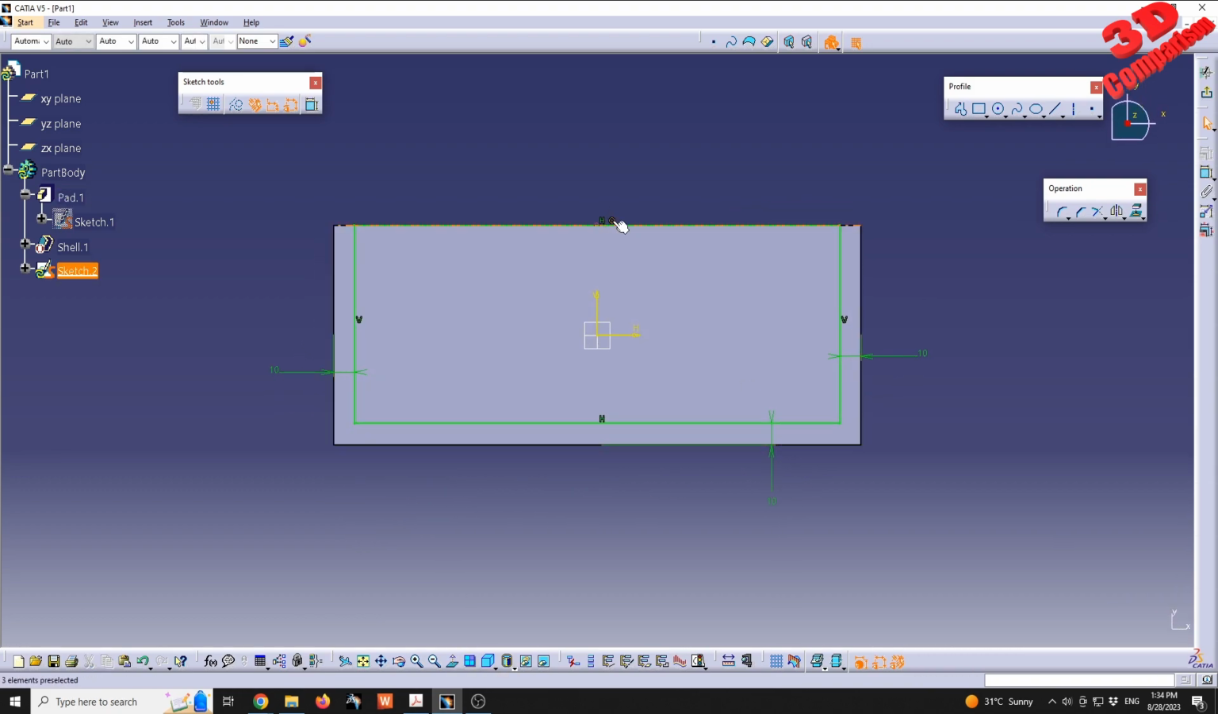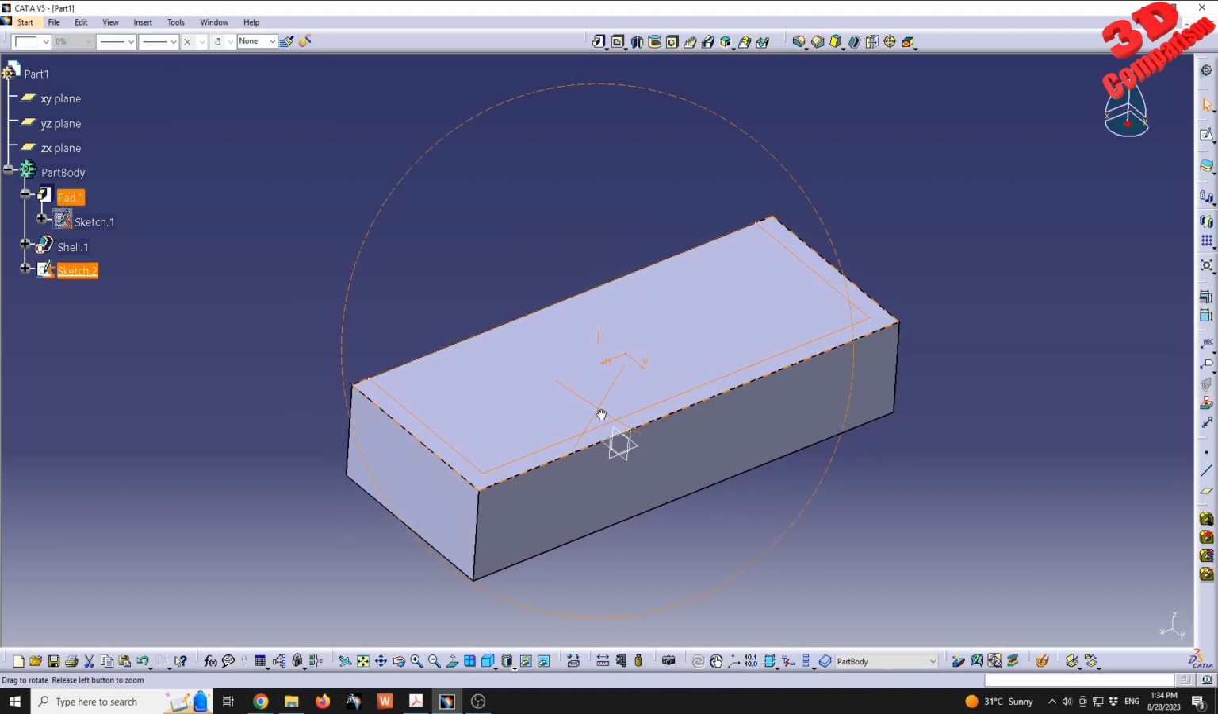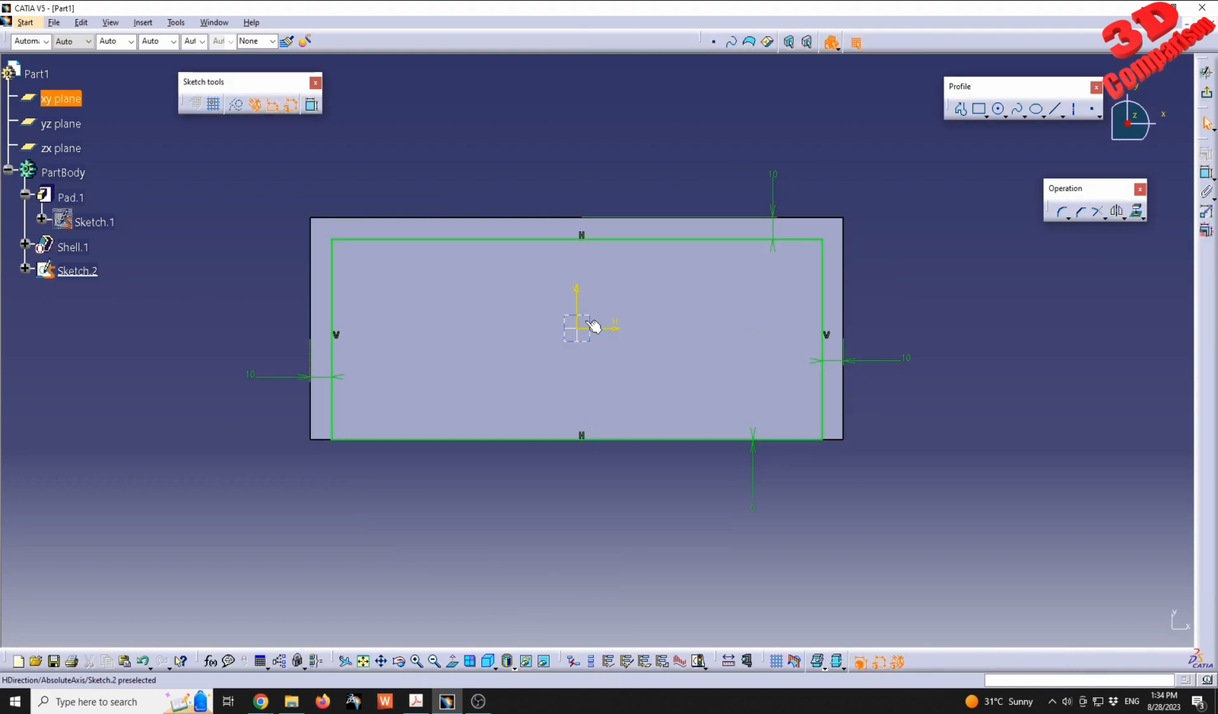So I will delete this coincidence. I will put the value to be 10 at the top, and I will put it to be 0 on the bottom side. And as we can see now, when I entered the sketch, the vertical and horizontal were changed. So I will leave 10 at the bottom and 0 at the top. So this is a little bit, let's say, misleading in CATIA.